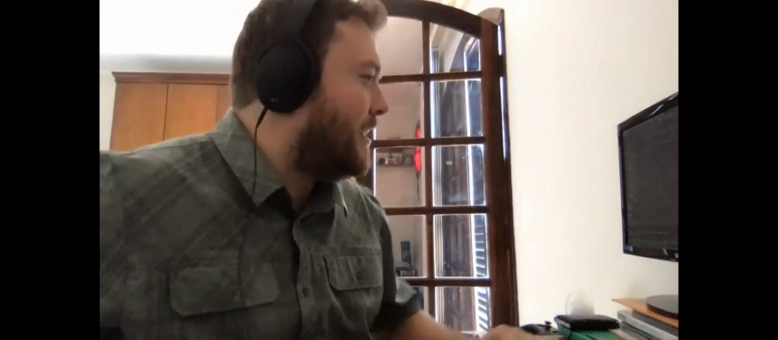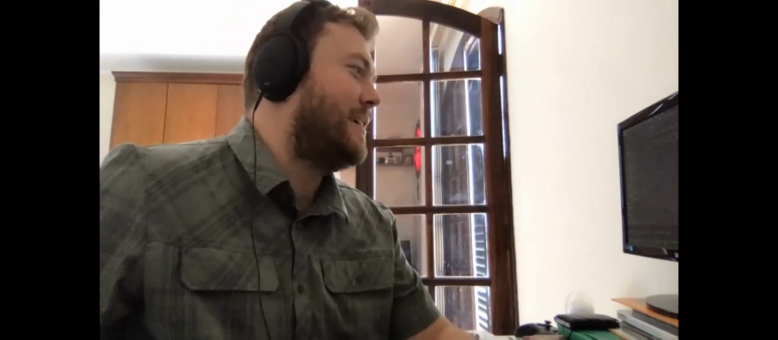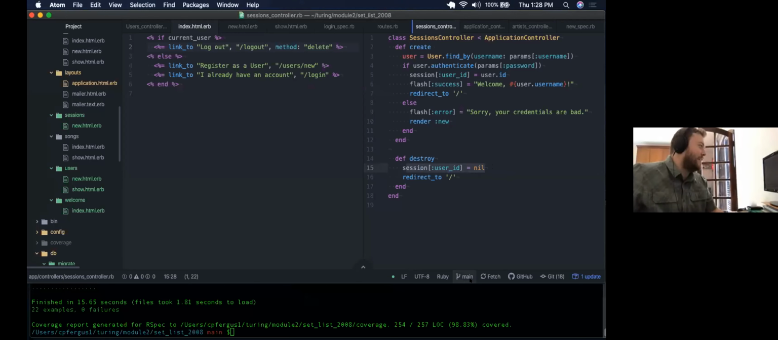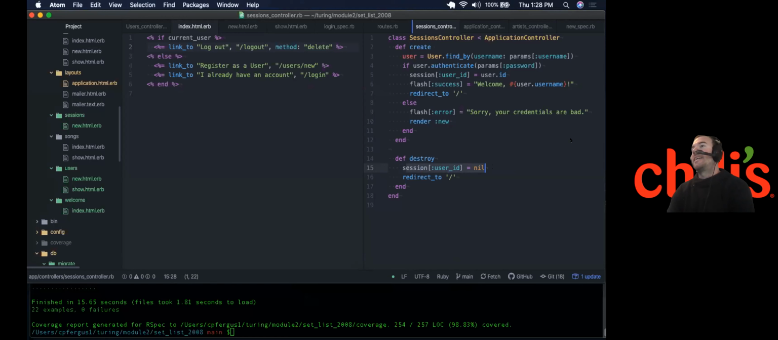I got down to the workshop lesson, and I just wanted to make sure this is the most effective method to actually destroy a session, which is basically setting your session ID to nil. Is that sufficient? Depending on how you have your current user method working in your application controller, you might have to do one other thing.